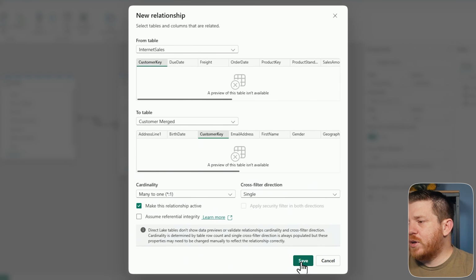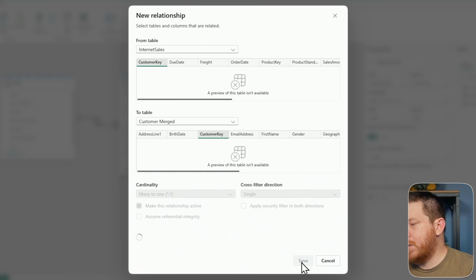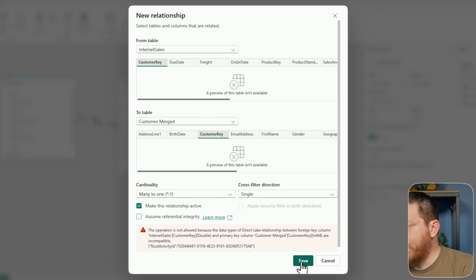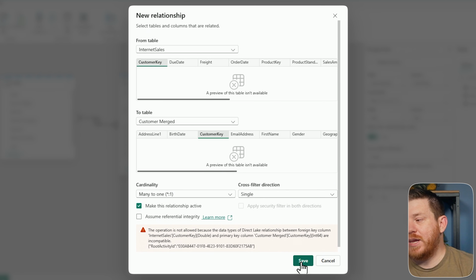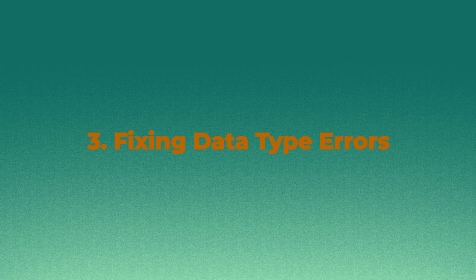Well, that said, I'm going to go ahead and hit save and see what happens here. Oh, we got an error. What is this error? This operation is not allowed because the data types of the relationship between internet sales customer key is a double and customer merge customer key is an int64, which is a whole number, not compatible for a relationship. Well, we need to fix that.